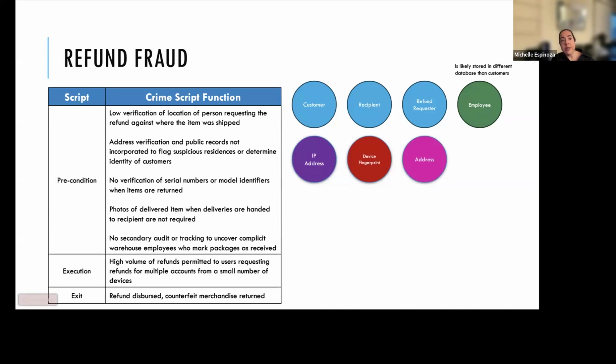So maybe implementing a policy, and I'm actually seeing this in more delivery services now, where they're required to take that photo regardless of whether they're handing it to you or not. Match the resolution of the photo with the device that is supposedly assigned to the user taking the photo, to make sure you're not getting falsified photographs. In this case, no secondary audit or tracking was in place to check who checked these items in. Is there an unusual correlation between the number of items that go missing and the number of items that are being checked in?